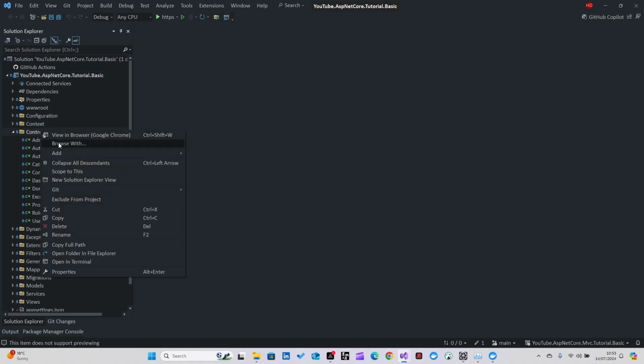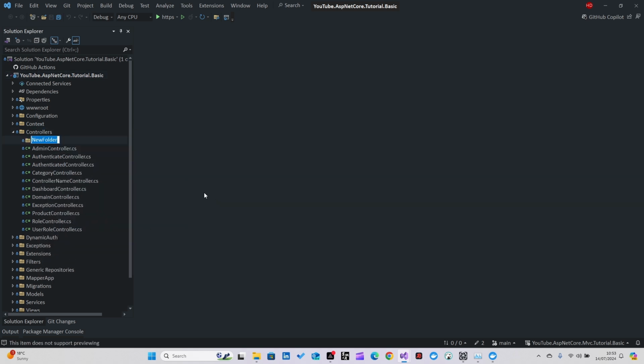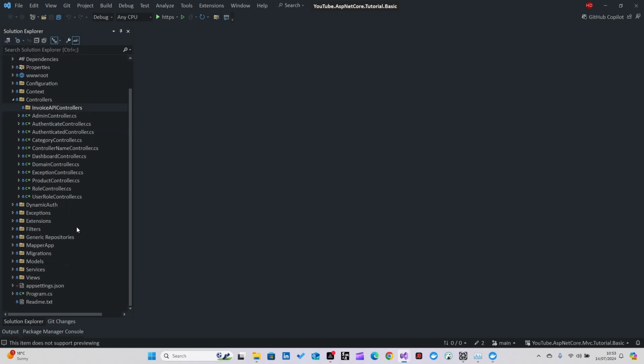So I'm going to add a new folder, invoice API controllers. As you can see, this is not the best practice, but we have just one place to put our controllers right now. So I just create a new folder, and I'm gonna put all my API consumer controllers in this folder. Alright, let's continue with the services.